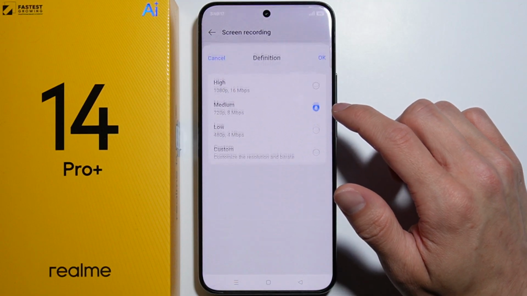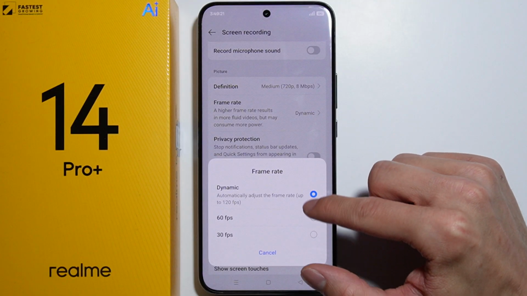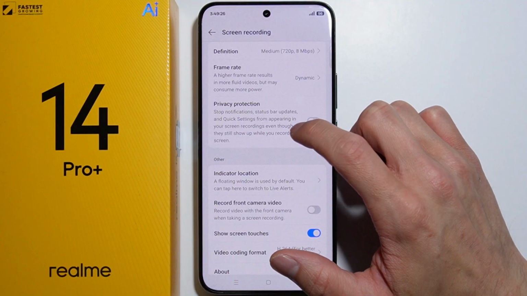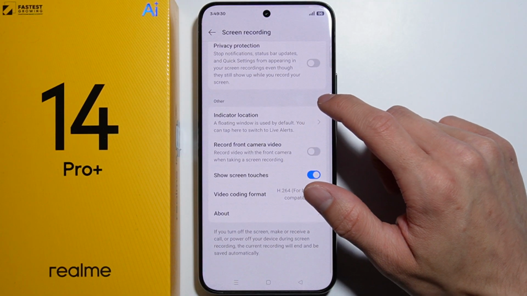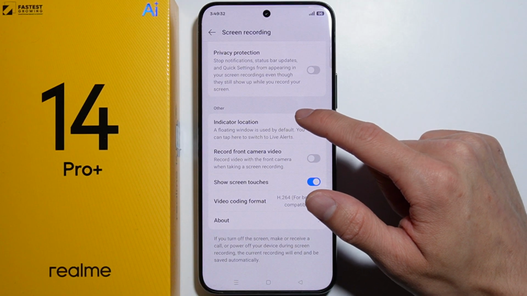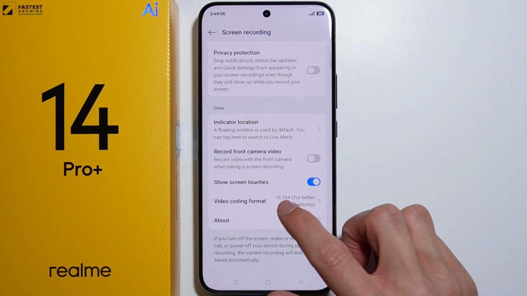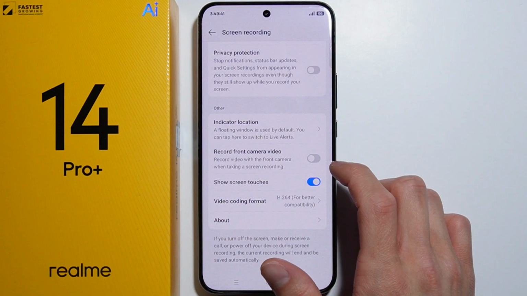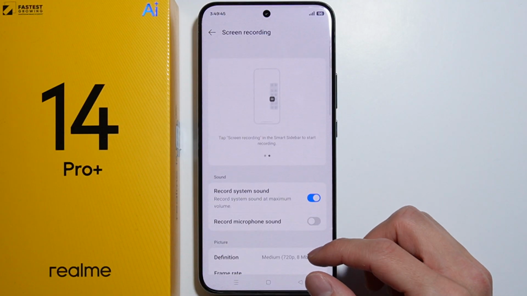We can change the definition of these recordings. We can change the frame rate, as you can see. You can also toggle privacy protection to stop notifications, status bar updates, and quick settings from appearing on the screen during recording. And here are also some other settings, like for example show touches, or we can also change the video coding format, or we can also toggle right here to record front camera video. So yeah, that's it.